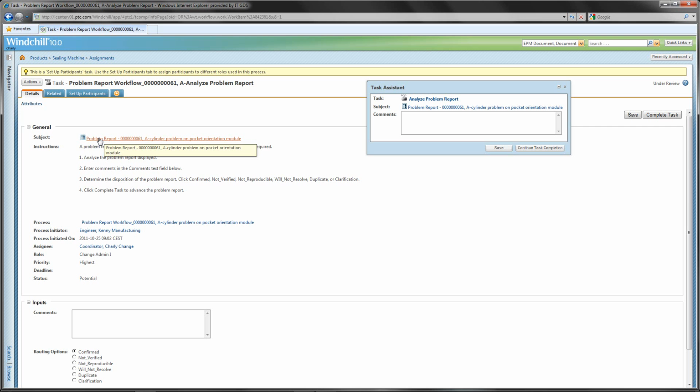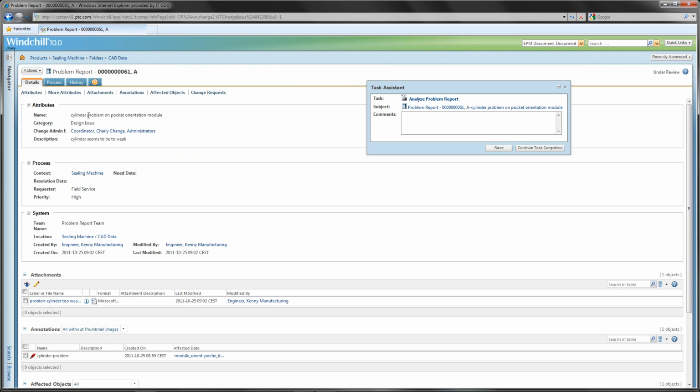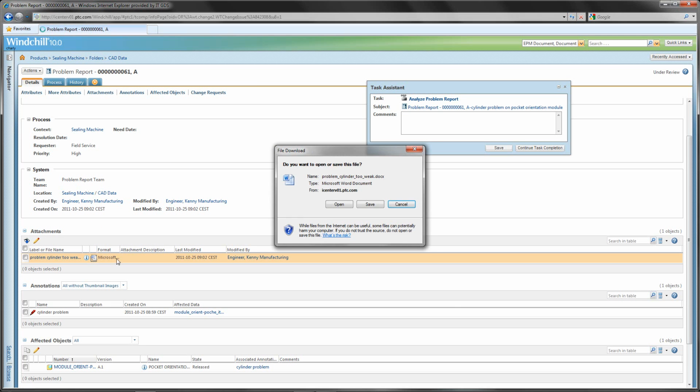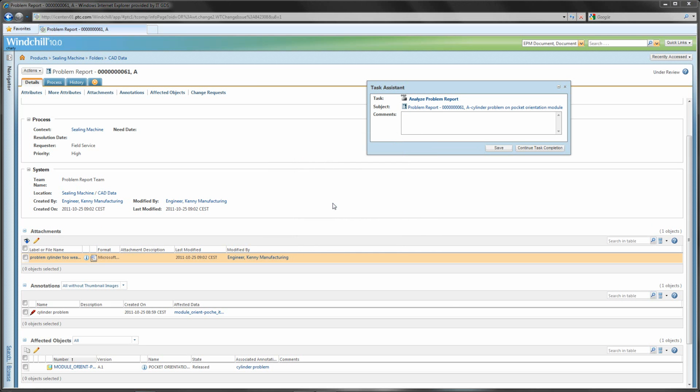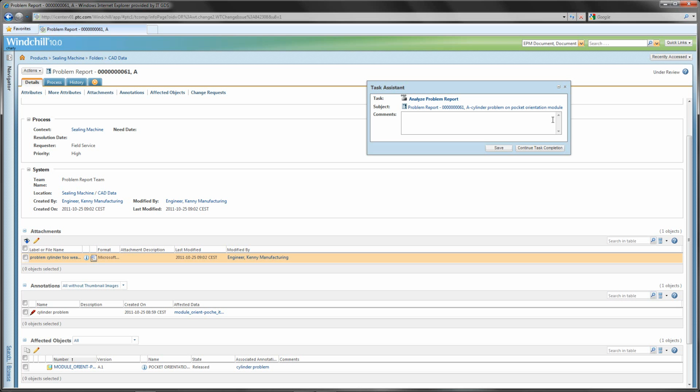When the task is opened, we can see the PR, plus some detailed instructions on how to perform this task. By selecting the problem report, we can see the problem, who raised it, and all of the relevant markups and supporting documentation for this problem. The review of the problem report can be done completely through Windchill without the need to access CAD packages or any authoring applications, and provides a single comprehensive means of reviewing all relevant information to base a decision on.